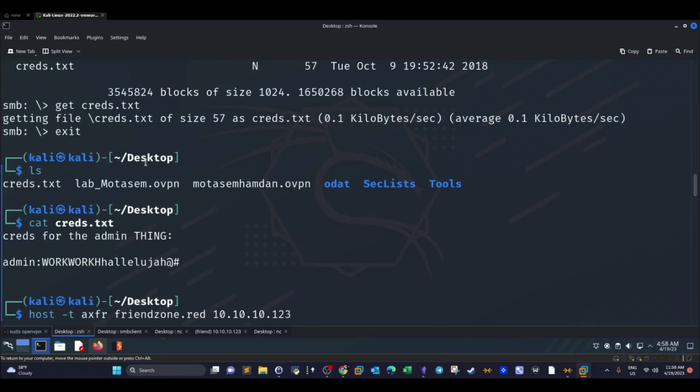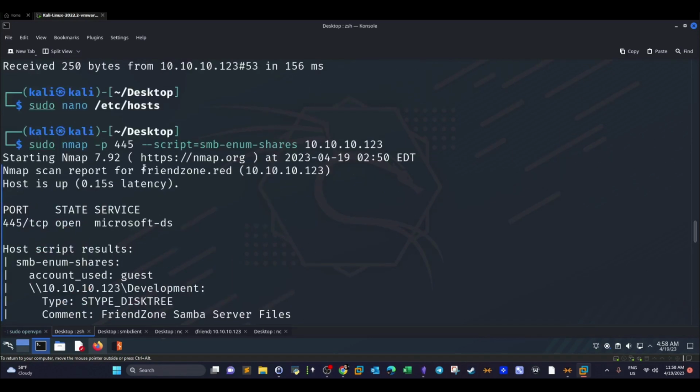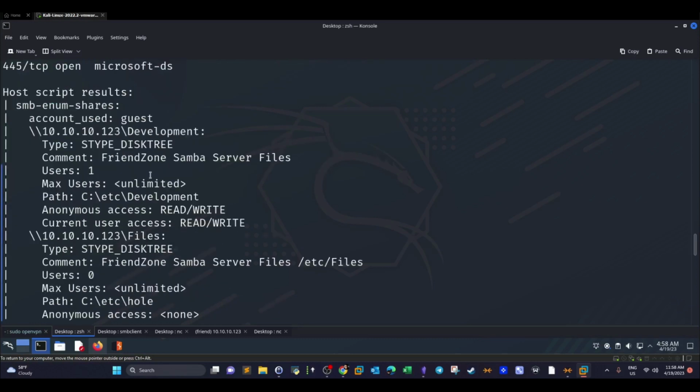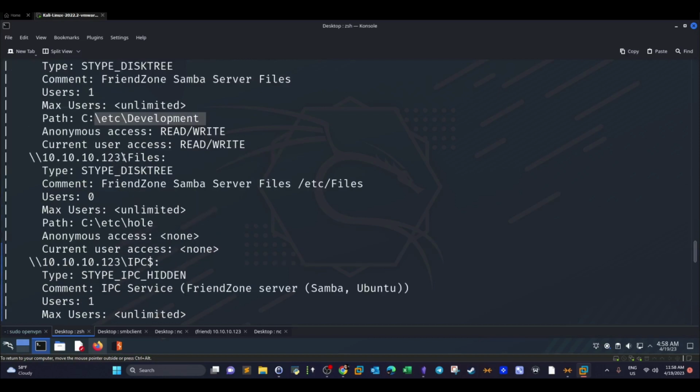So to do that, we run an nmap scan, but we're going to use the nmap scripting engine and specify the smb-enum-shares script. Of course, it's port 445. As you can see, with every share, we have the path. So the path to development is etc development. Again, this is the path to the shared files, etc whole.